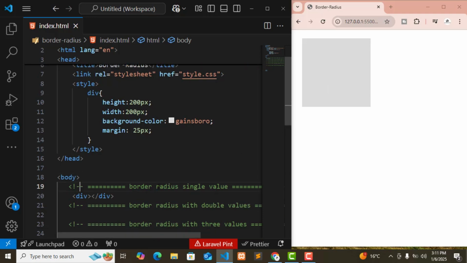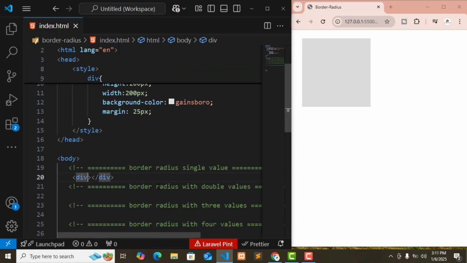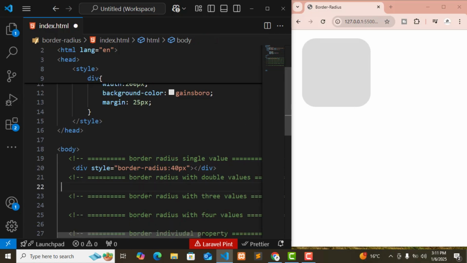Let's start by understanding how it works with a single border or full border radius. First, write the style attribute, then add the border radius property, followed by the colon, and set its value with a unit, for example, 10px. When you view it in the browser, the element will display with all corners rounded. You can increase the unit value as needed, for instance, 40px, to create more rounded corners and change the shape of the element. The border radius is used with a single value when all corners have the same shape.